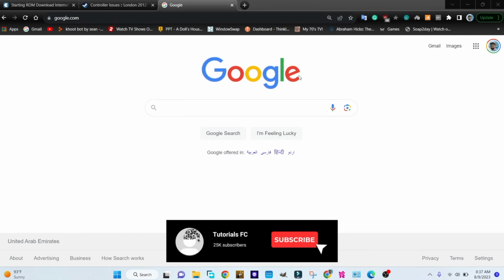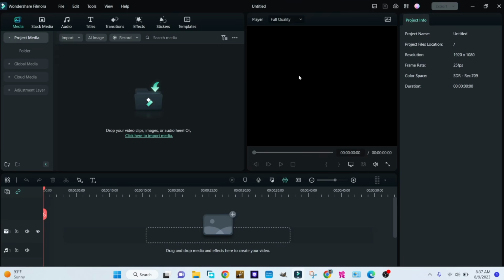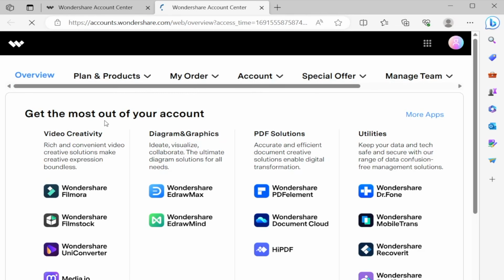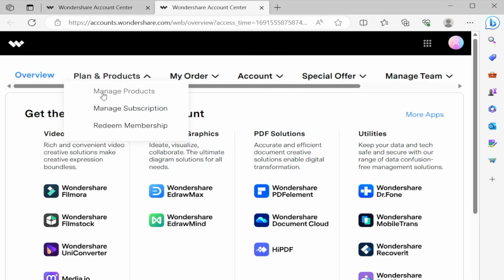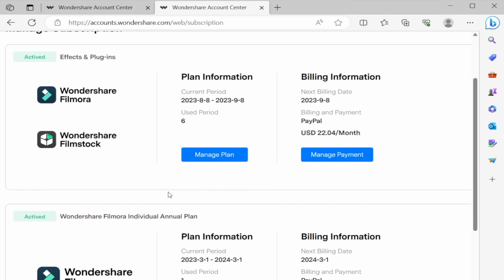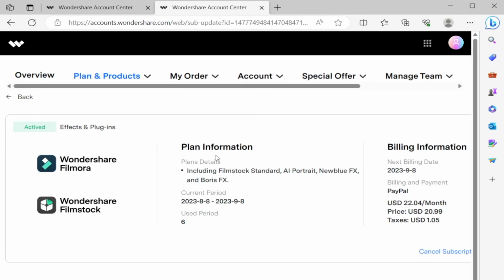Once that's done, you have to head over to your own profile right over there, and then go on manage my account. Once that's done, go on plan and products, scroll right down to manage subscription, and then go to manage plan.